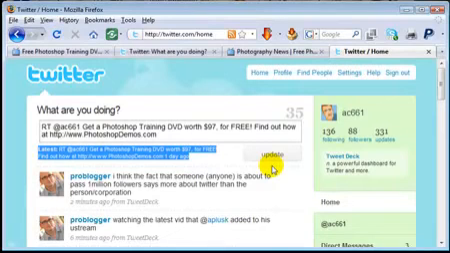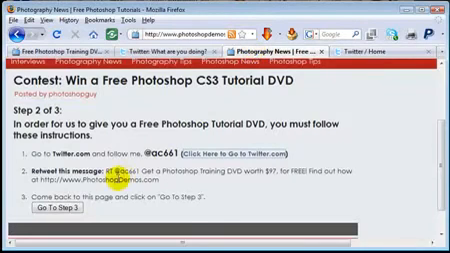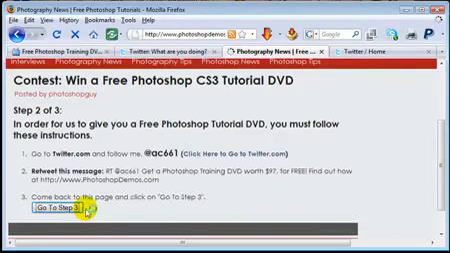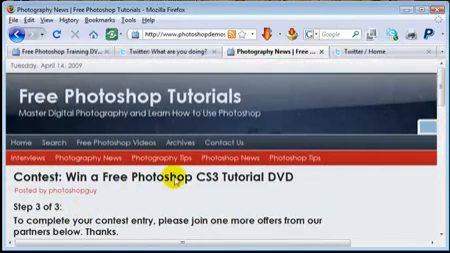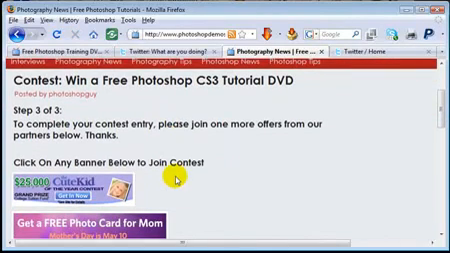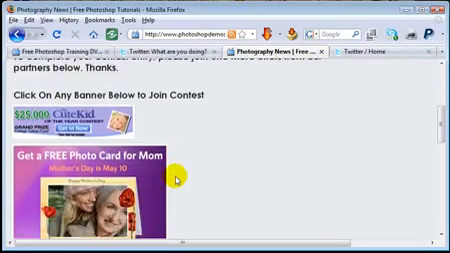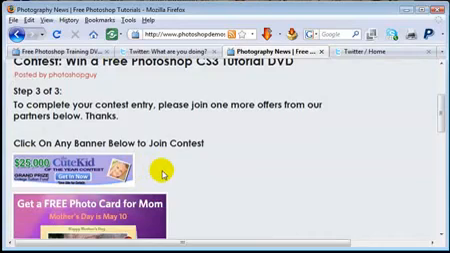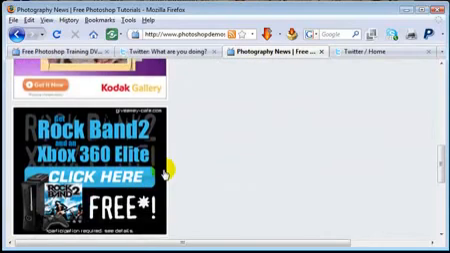Now, once you're following me and you've posted this message, that's the completion of step two. Now, for step three, go ahead and come back to my blog where I showed you that you have this extra tab or the other window. Then go to step three. The next thing on step three is I'd like you to take a look at some of these other partners that I have and go ahead and either join their contest or check out some of their other offers.